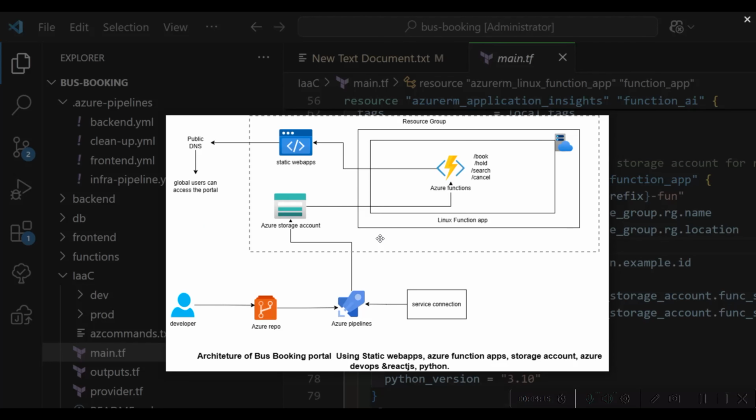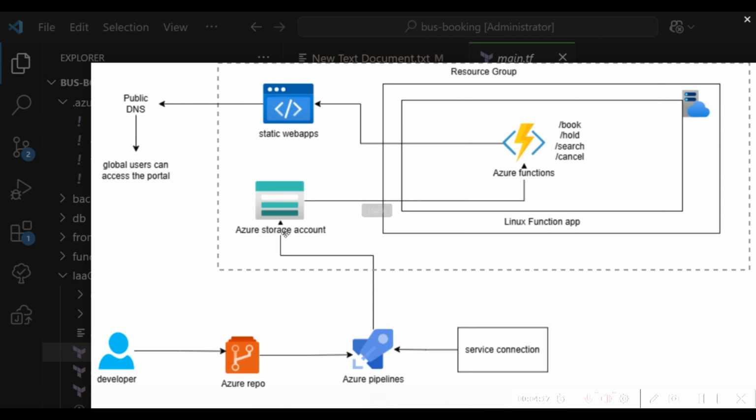Okay. So now the code is accessible. Now the code is stored in the storage account. Once it is stored, the Azure Linux function app will process it. It will integrate to the storage account, and the code will be processed by the Linux function app. Okay, so let's go to the Linux function app.